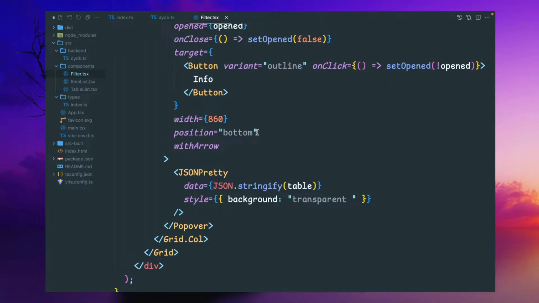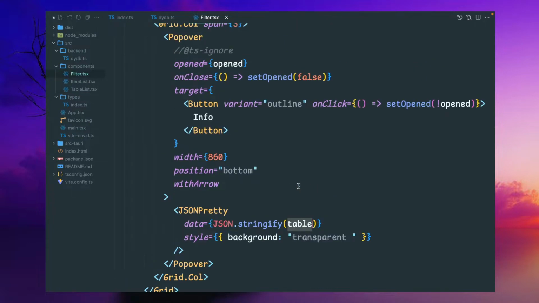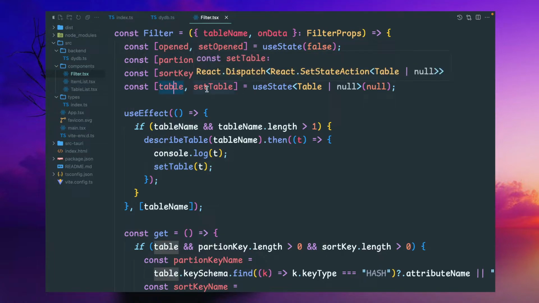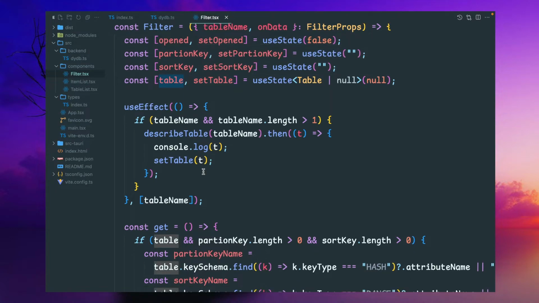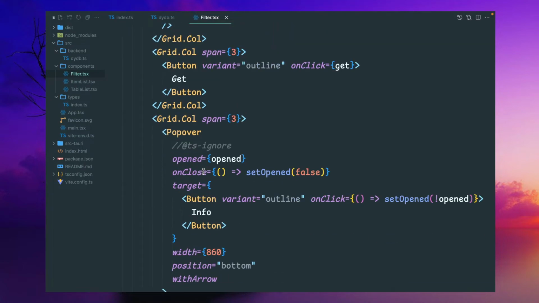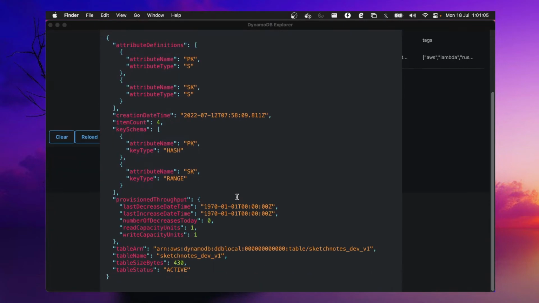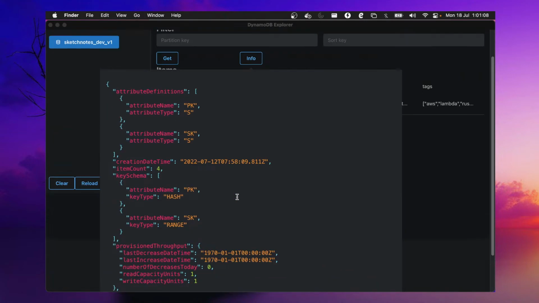And this width and position I've given, you can control these things. And this table I'll show you. Whenever the page is loaded, if the table name is not empty, I call this describe table and set this table field. So the table state will contain all the fields required for display purposes. This is a simple code for how we can display it, and hence the popover component comes in, and we can scroll it down, and so it is all good.